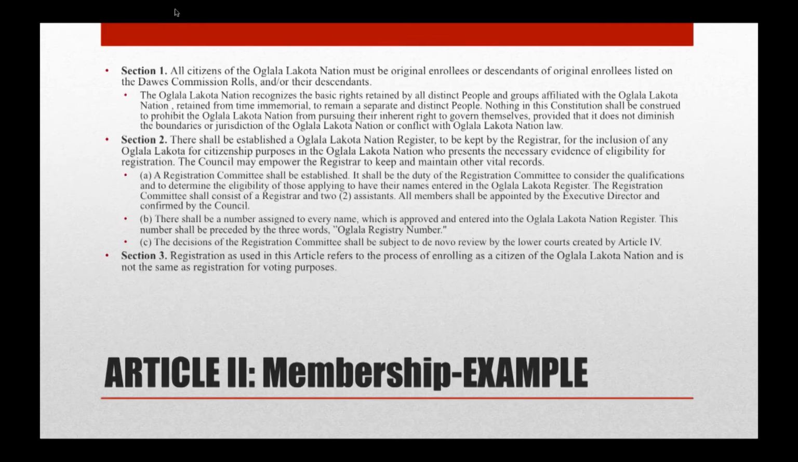An example of what something can look like if we do an amendment to this article for membership is something like, and I'll summarize maybe what Section 1 can look like. It can read something like, all citizens of the Oglala Lakota Nation must be original enrollees or descendants of the original enrollees listed on the Dawes Commissioner rolls and or their descendants.